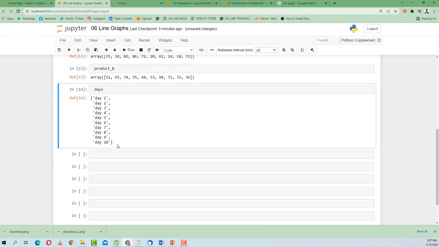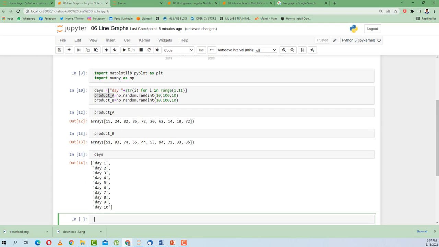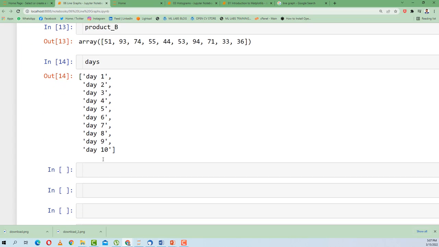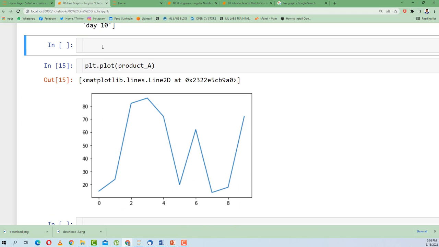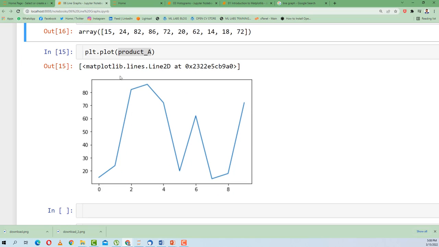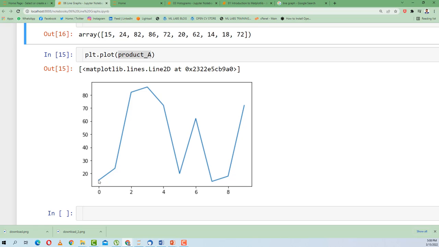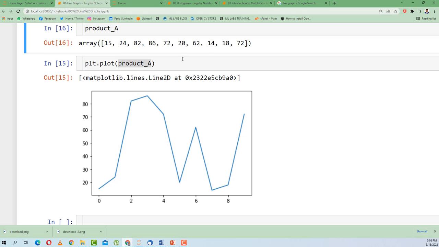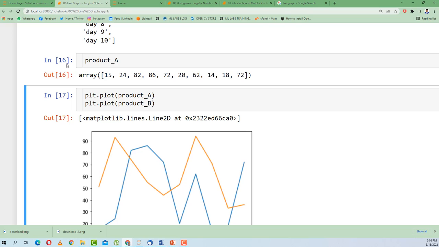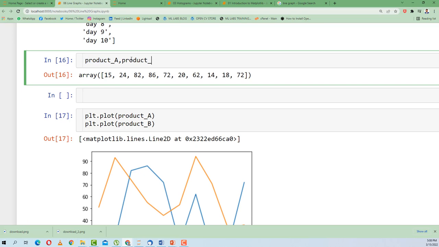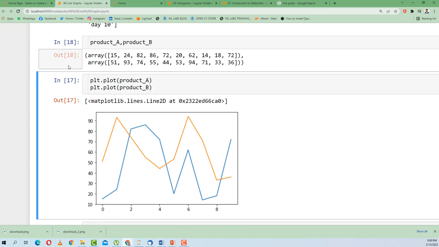So this is how we got three variables declared. Now we will try to visualize this data. Let's start with the data of product A, basically sales of product A. I am going to plot this product A. So the values are in between 10 to 100. Now you see the first value is at 15, second value is at 24, and the third value is at 82, 86, 72, and at 20, 62, and so on. Now you can also plot product B as well for comparison purposes. Now let's print the values of product B next to it. So we have product A, product B, and their corresponding visualizations.